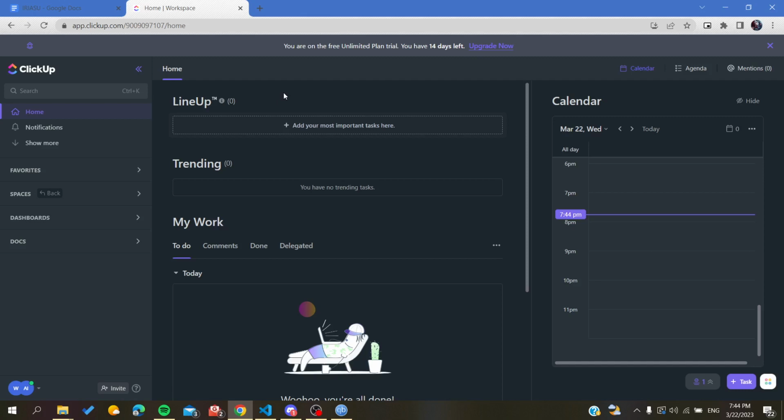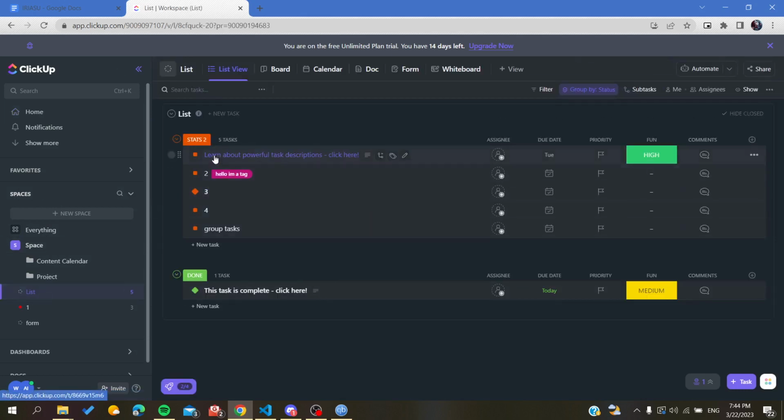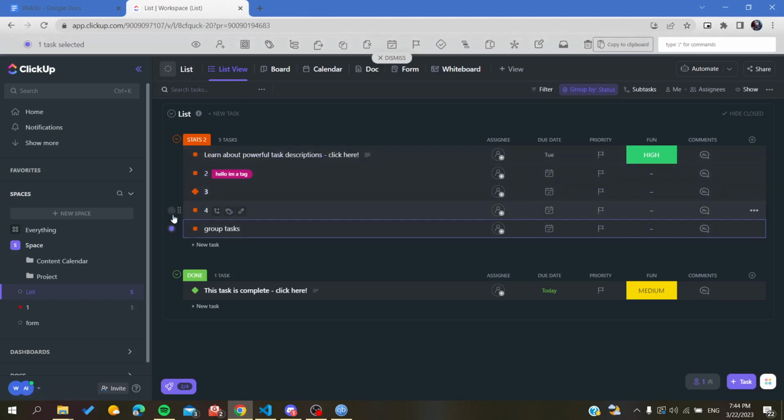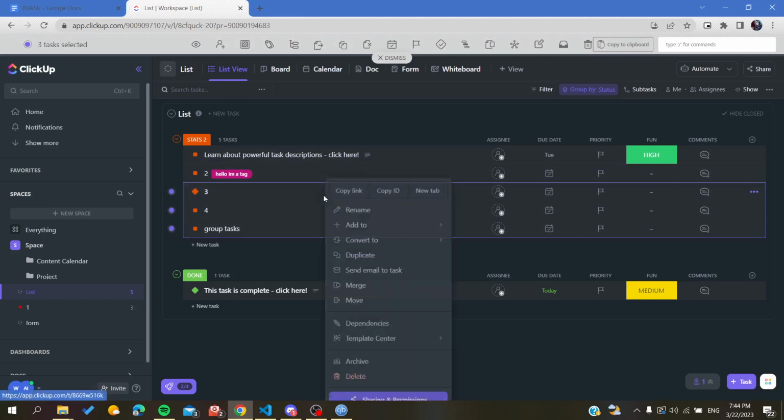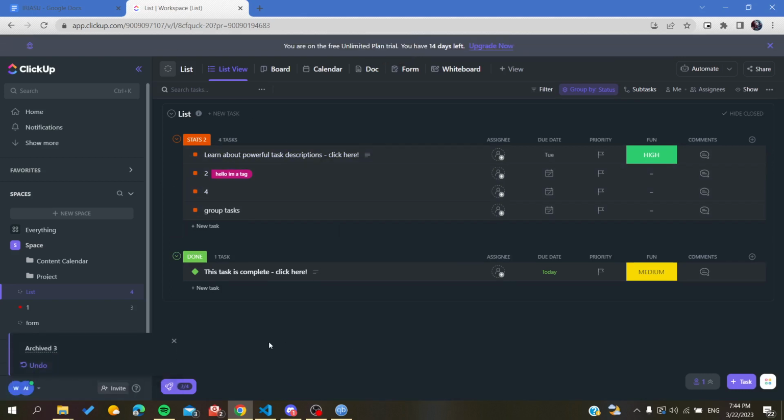So now the first step that we are doing is going to the spaces to choose a list where we are working. Basically I'm going to this list, and here I have these tasks that exist in my list. Let's just archive these three tasks, and I'm going to click archive. And now we will need to view this archive list because they are invisible now.